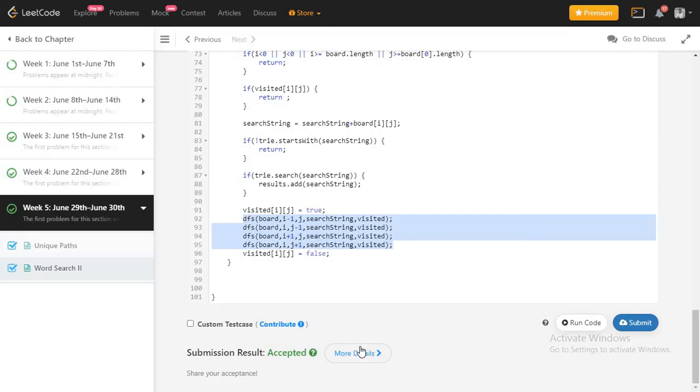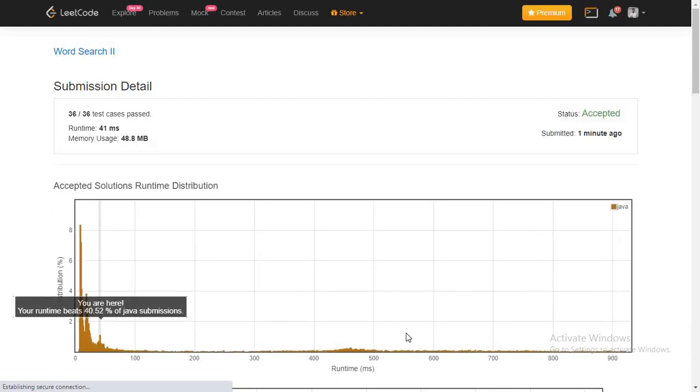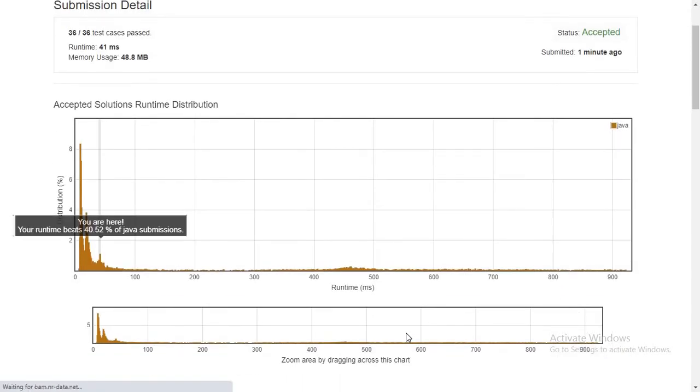So let's see the time complexity also and what it looks like. Yeah, you can see our time complexity is 40.52.